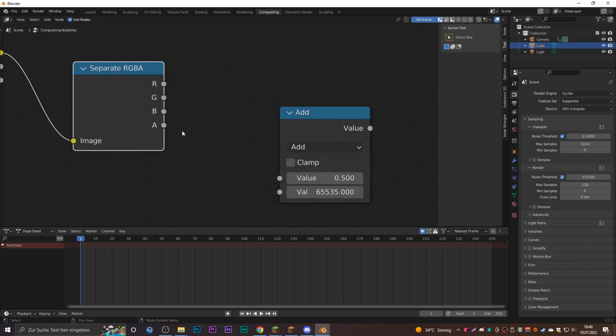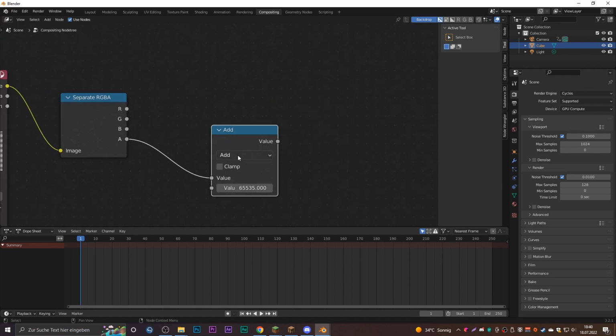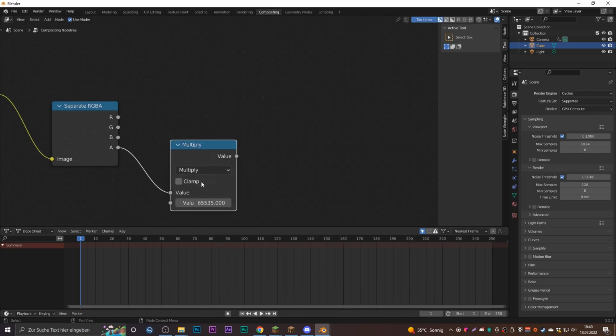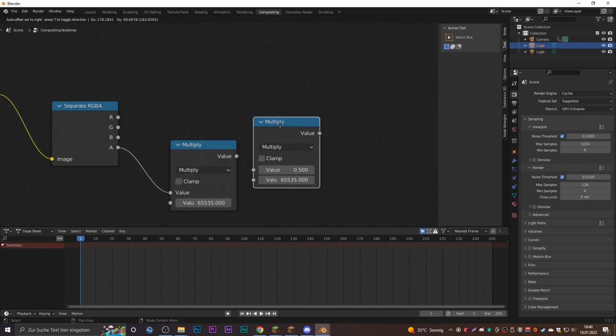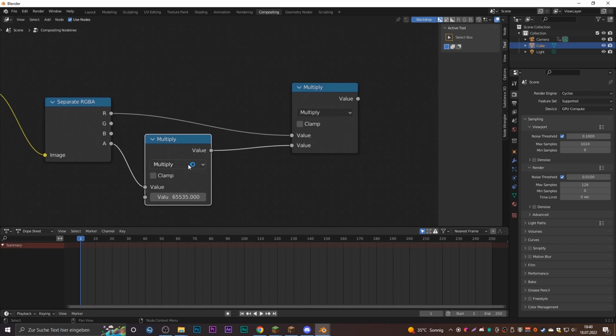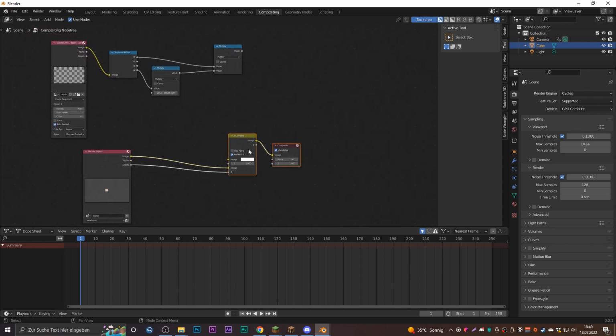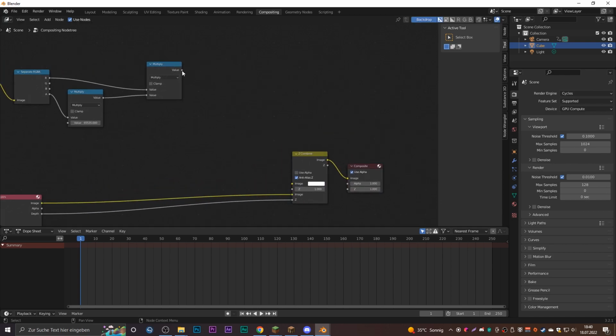We need to multiply one of these channels. Let's pick the alpha channel. Of course, use multiply and not add. I forgot that. And then multiply one of the RGB channels with the result of this multiplication here. And now we have an accurate depth path we can use for the Z combine node.